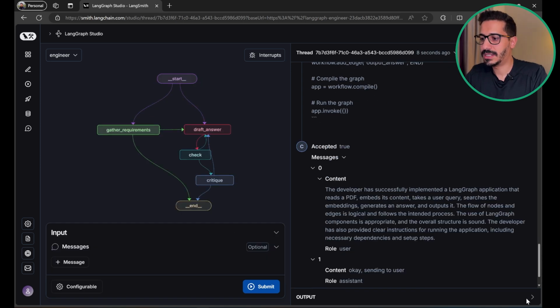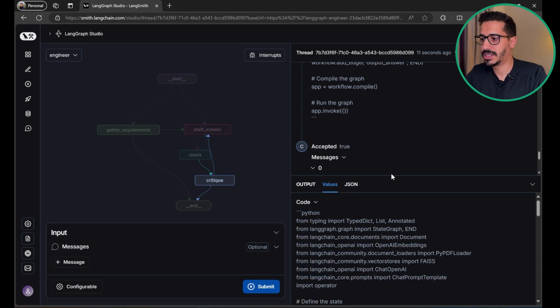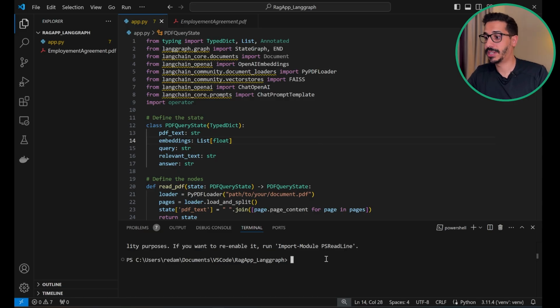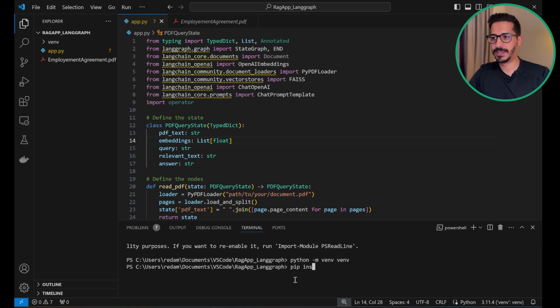So to see the answer that it has given us, we can just go to output and here we can just copy paste the answer. So this is our RAG application. And from here, we will be able to first create a virtual environment. Now we will install all of the libraries that we need.